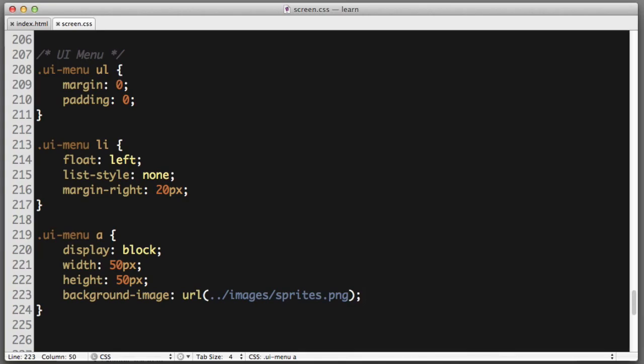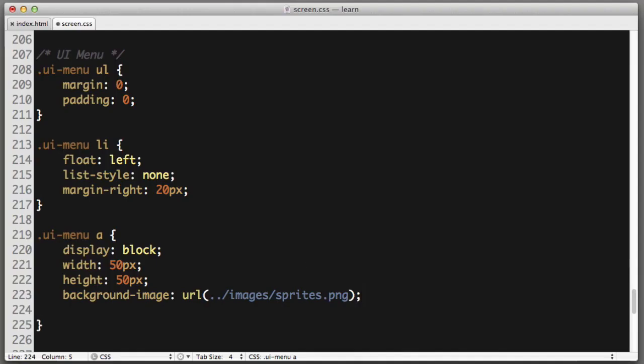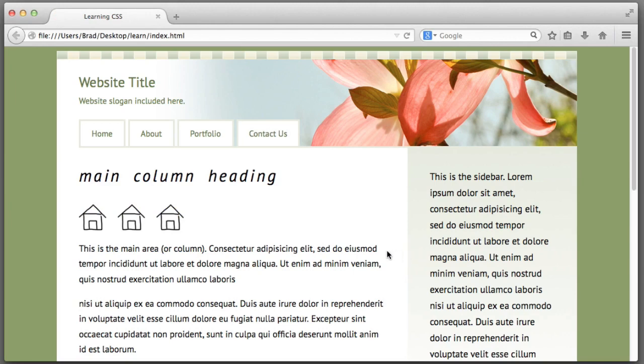So if I save and refresh, we see 2 problems. Number 1, we have both text and icons, which looks awful. And number 2, all three links are using the home icon. So first, let's fix the text issue. We want to hide the text. We will add a new declaration, text indent negative 9,999 pixels. So that hides the text.